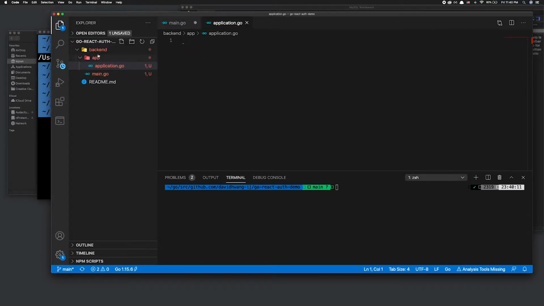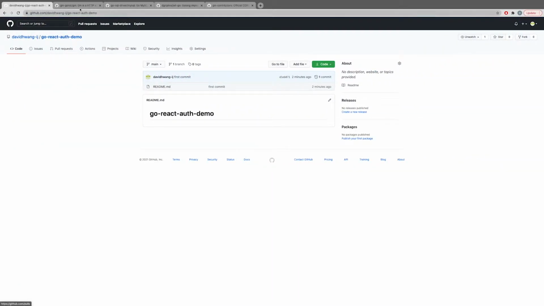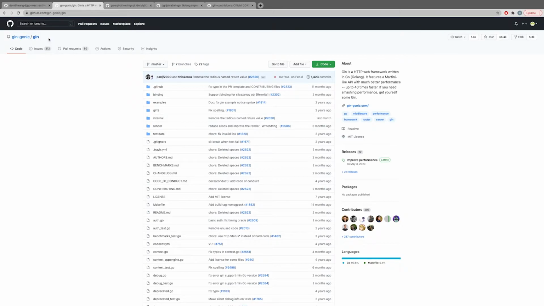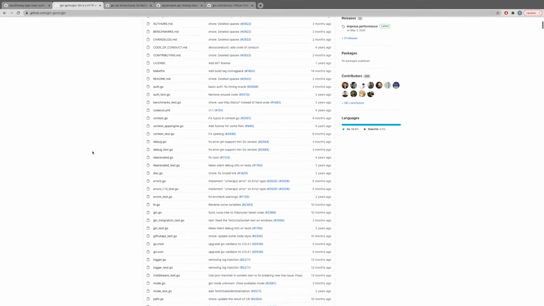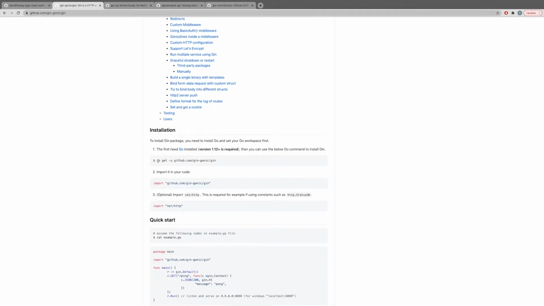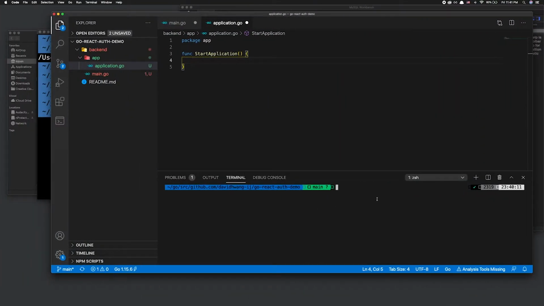So inside the backend folder, create app/application.go, and that's going to create the app folder, which is our package, and then create the file within it. I always want to specify my package and then create my function called StartApplication. In here, I want to define my router using the Gin framework. So simply Google Gin framework, come to this repo, and it's going to tell you how you can install. So copy that first line there, copy this one, come back and just paste it here. And that's going to do its thing.